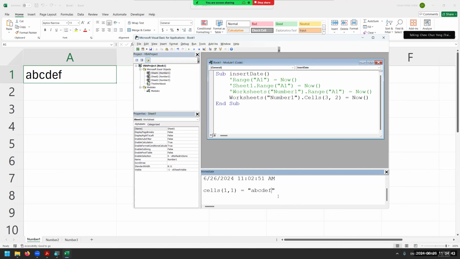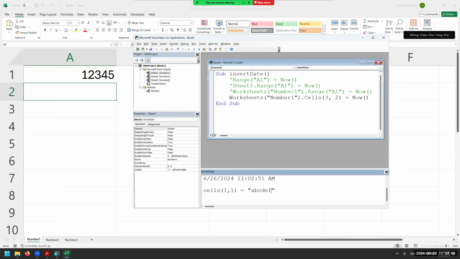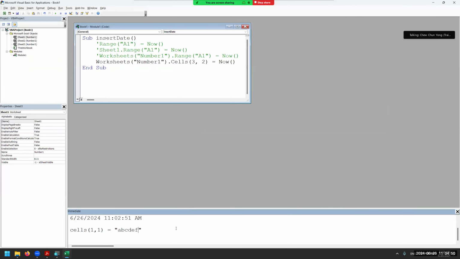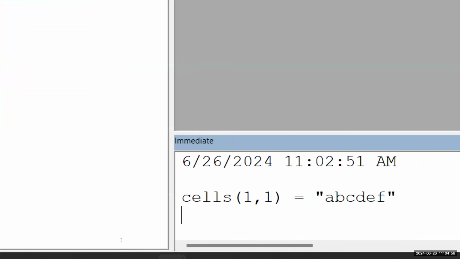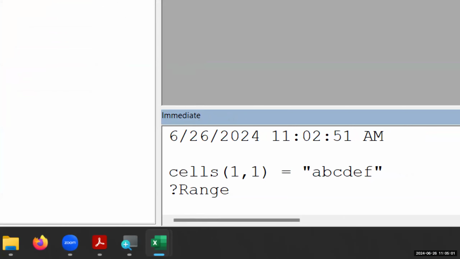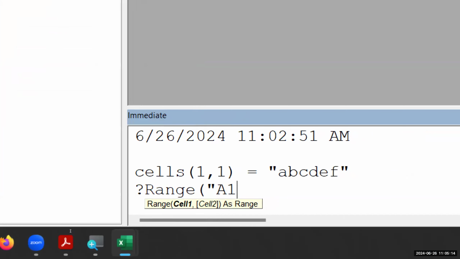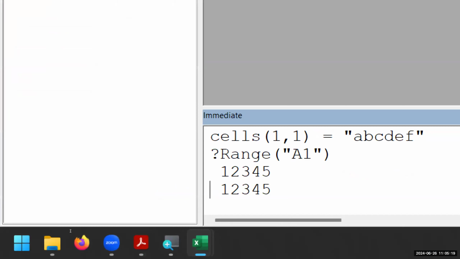Now, let's say I change this to 12345. In this immediate window, sometimes you just want to quickly know what is actually the value of cell A1, right? So you can do something like that: question mark Range. The question mark is like you want to read the value from the system. Without the question mark, like the previous line, we pass the value into the system, or into Excel. So Range A1, we press enter, and you will see you get 12345 here.